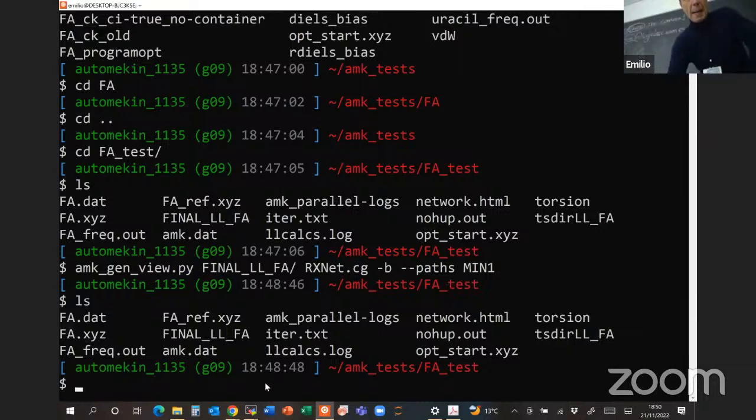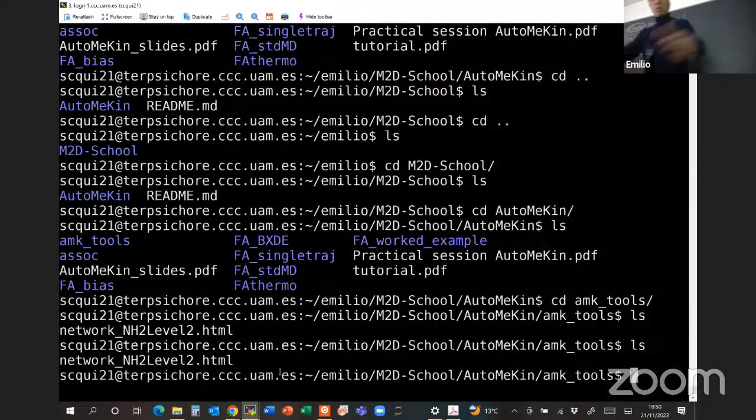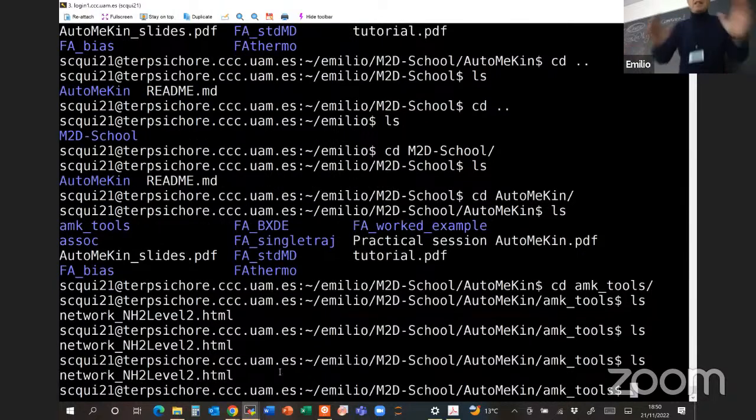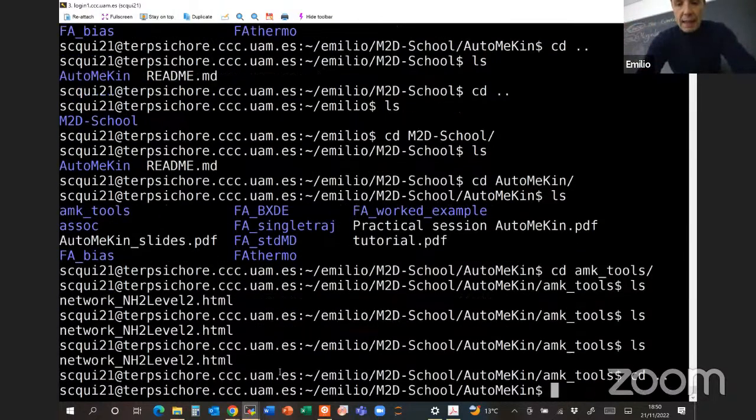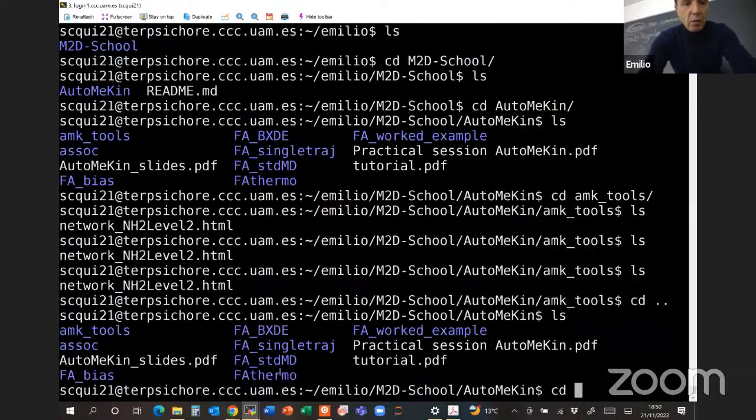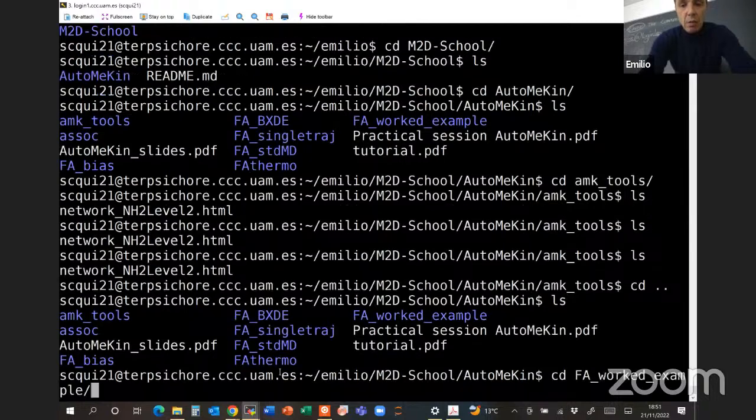Now, what can we do now? Well, let me go back to the computer in which you have an account, because what I was showing you was this laptop. You can run everything in a laptop. But now let me go back here. So AMK2. These are the different possibilities. Now let me go back, and then we can go, for instance, to the FA worked example.